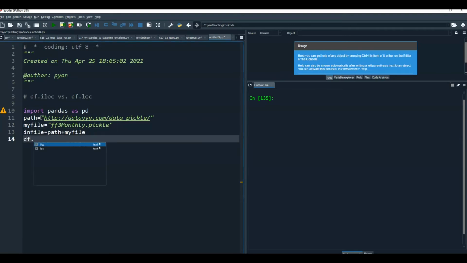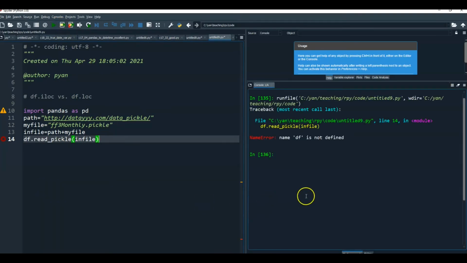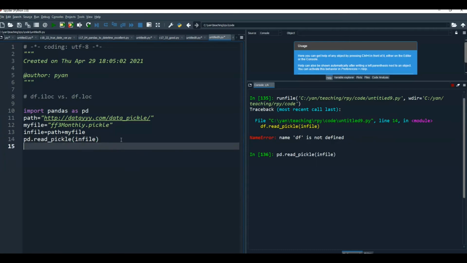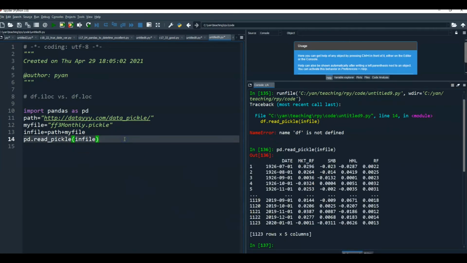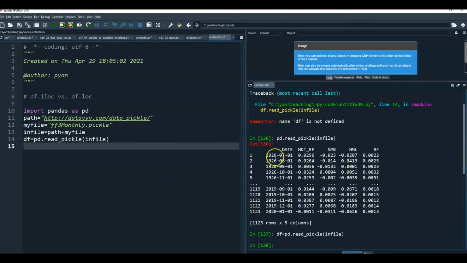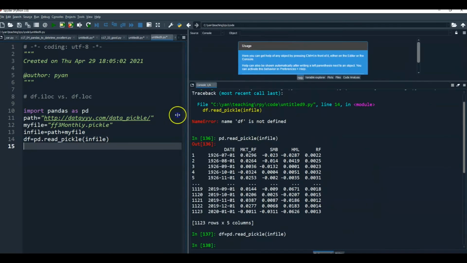Data frame equals pd.read_pickle, in file. Let's run it. Sorry, this is pd, pandas. Okay, so this is okay. I think the previous part is not very clear, so I'm going to show you the difference.